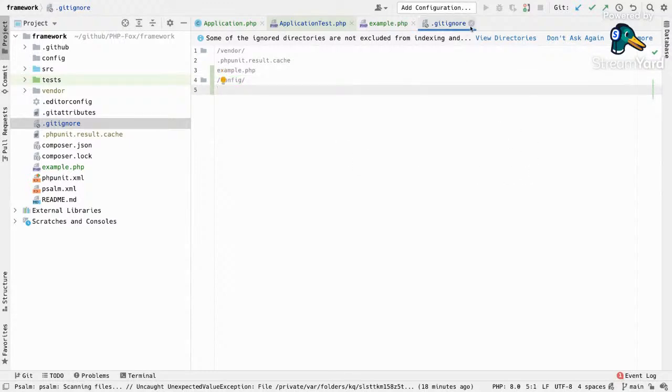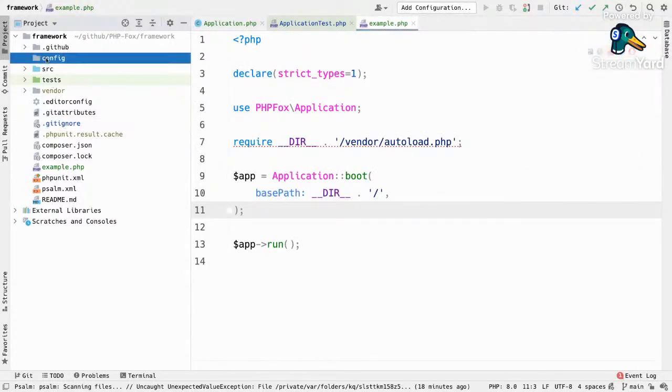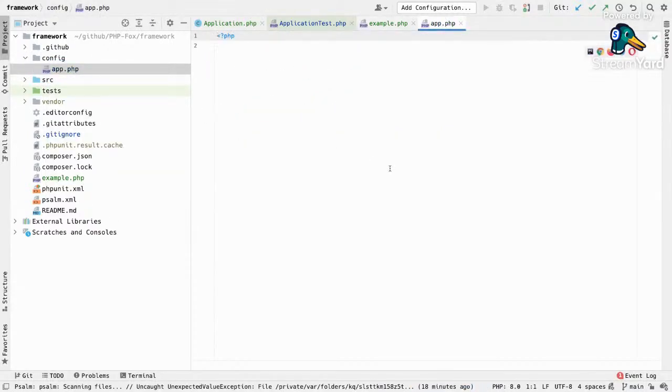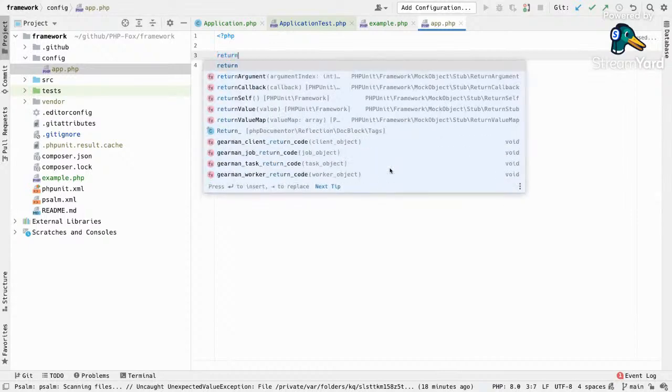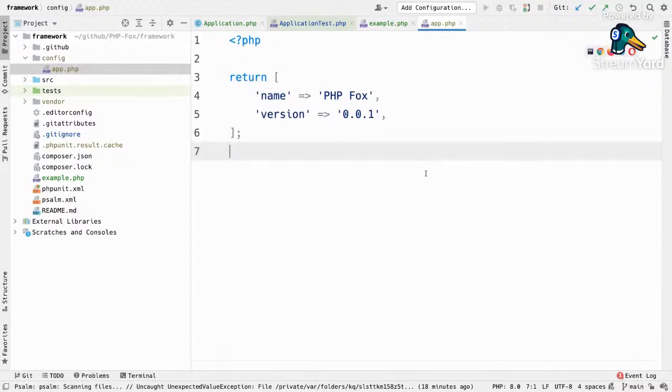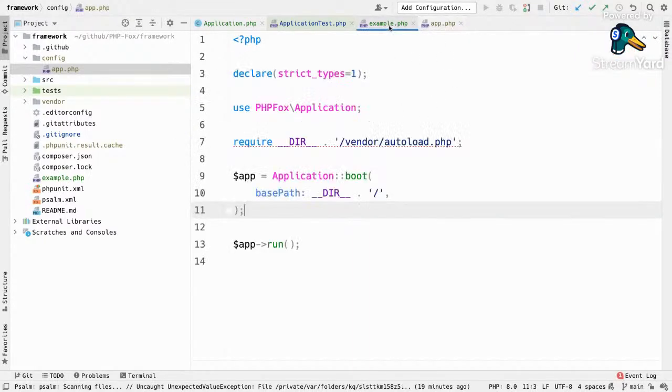So that's config. We don't want to load config. So for now, we're just going to create like an app. And this will, much like Laravel, return that. And we're just going to say that the name is PHP Fox. And we'll do something like a version 1. Very clean, very simple. So zoom in on that one. So we're just doing basic configuration within here now.